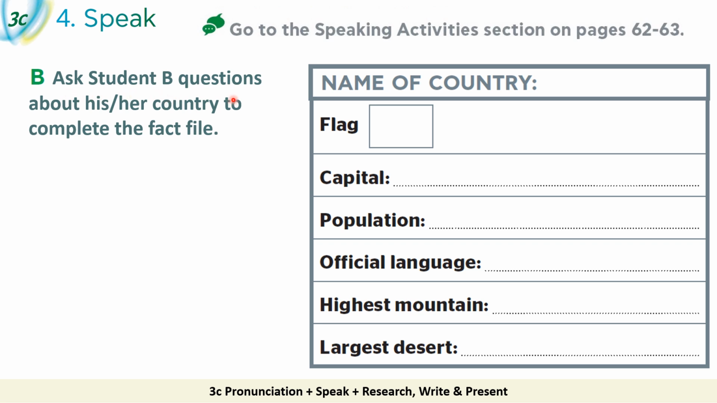Ask student B questions about his or her country to complete the fact file. Now, let's give student B the chance to fill in the fact file about his country. And in this case, in this example, the country is Lebanon. Now, how does the flag of Lebanon look like? That's correct. This is the flag of Lebanon. Now, let's move to the capital. That's correct. The capital is Beirut. How about the population?